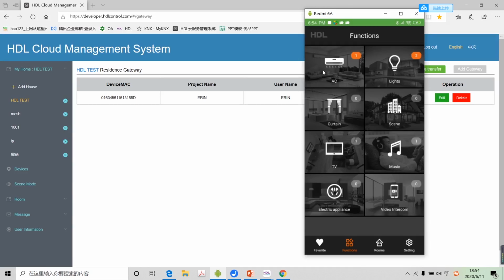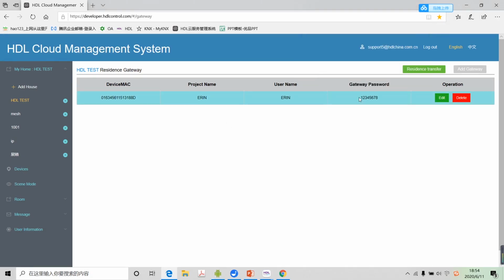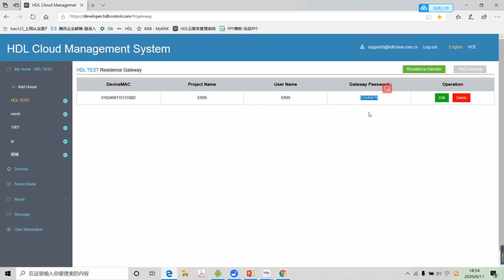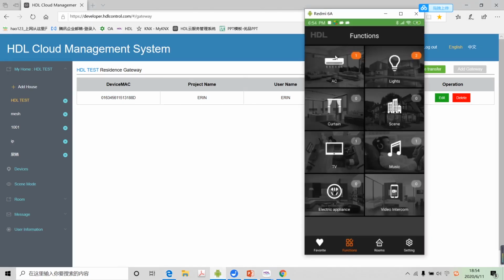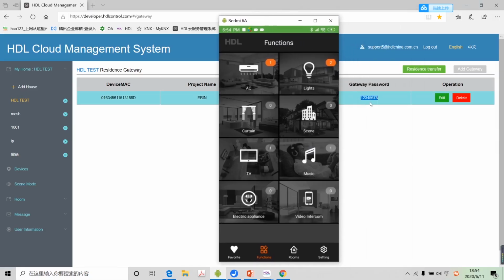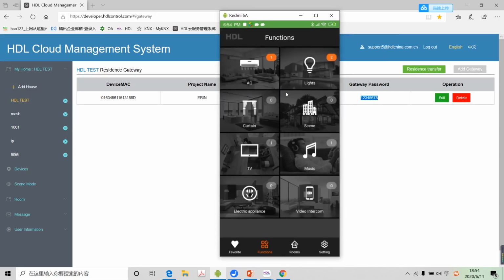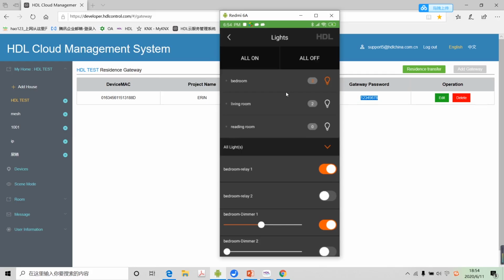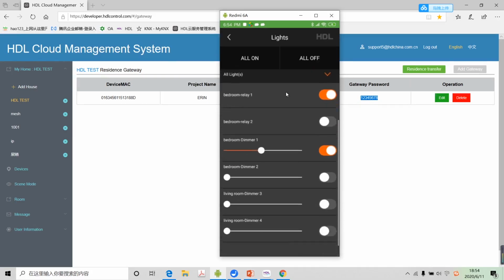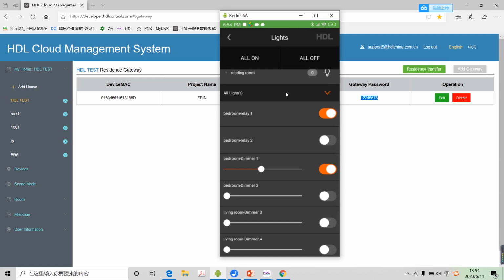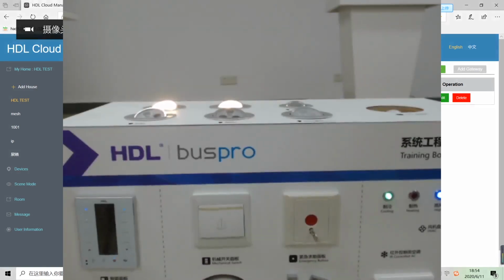But like before, you need to make sure you fill in the correct password. After I set the correct password, my app can remote control. So go to the light. There's some light. If I want to control, I can show you my demo case. And this is my demo case.